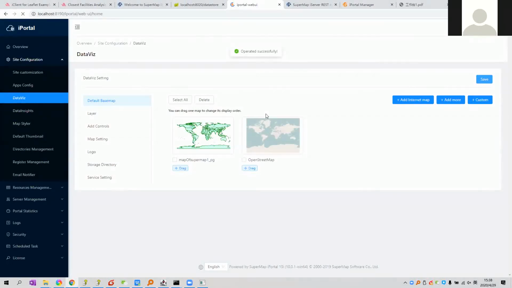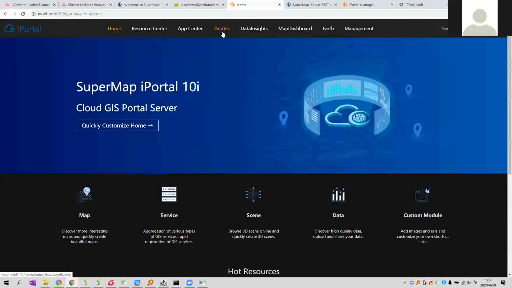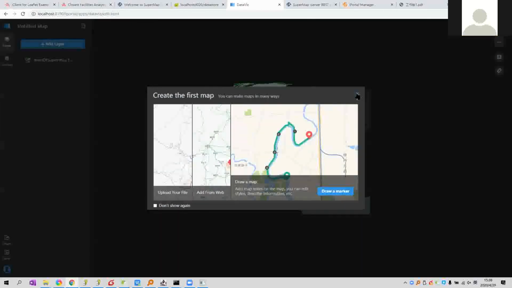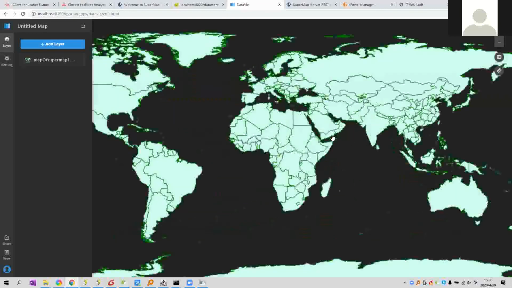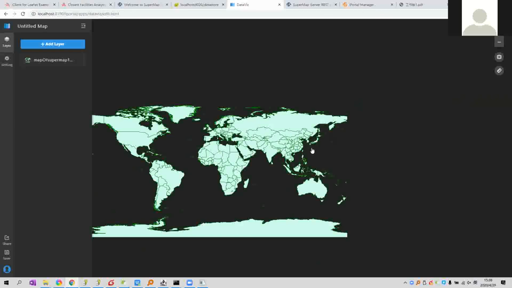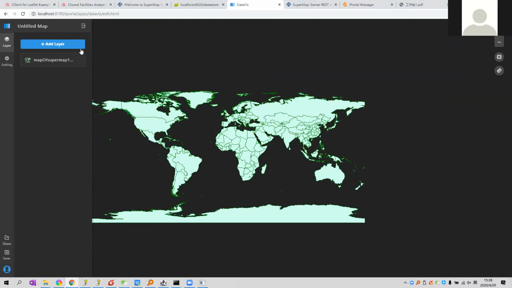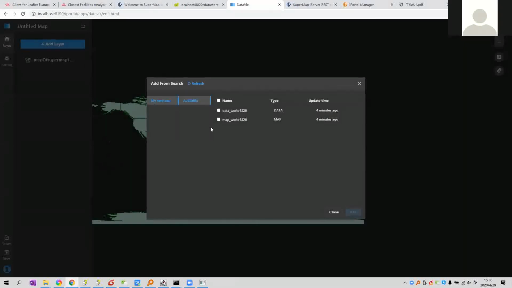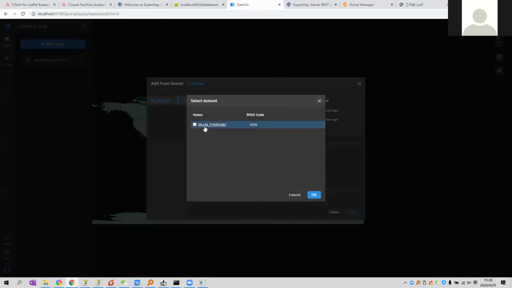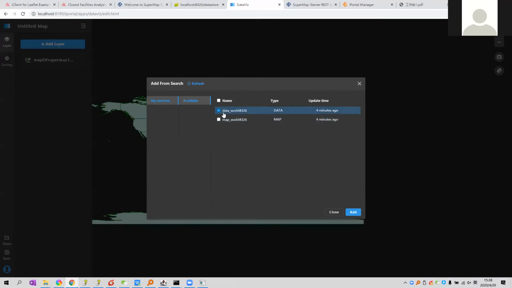Okay, and go back to our portal. And now we can go to DataWise. Okay, and close this one. This is the data I just uploaded, right? And we can add more layers, such as this one, add from search, because we already uploaded this data as a data service. So we just need to choose the data World 4326. Okay, and click add.